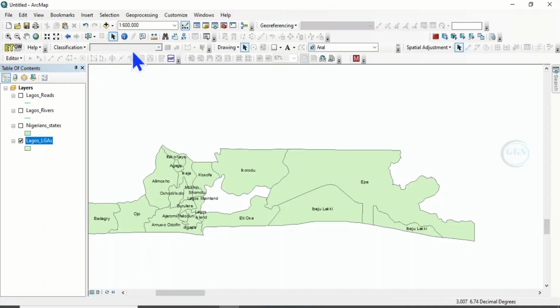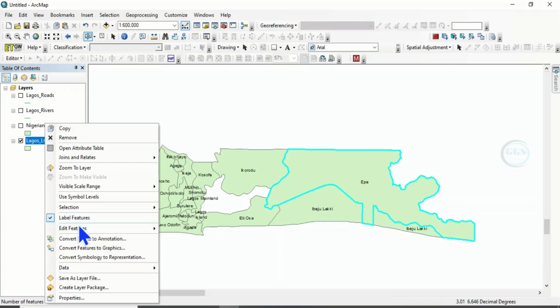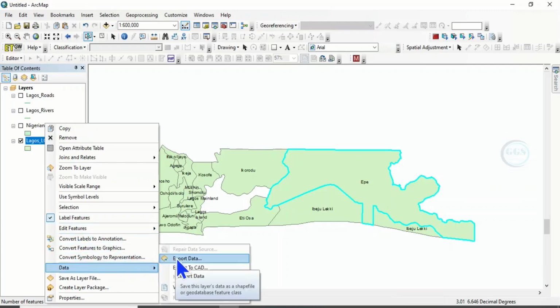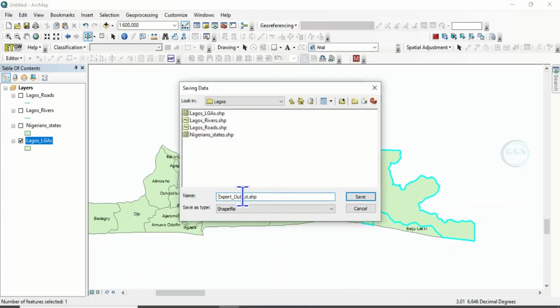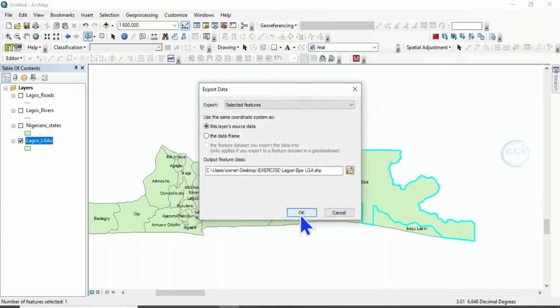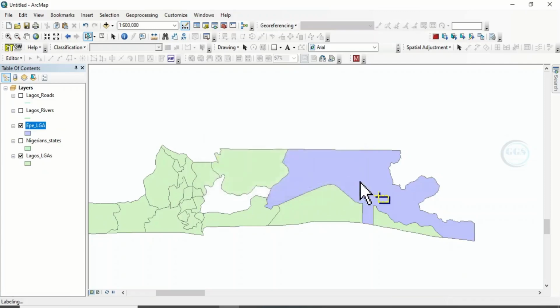So to do that, the first thing to do is to export the shape or the boundary of your study area. To do that, click on the selection icon and click on that study area, in this case Ekpe. Then come to this layer, right click and click on data, then come to export data, then navigate to our folder. Let's call it Ekpe LGA. So click on save, click OK, click yes to add it.